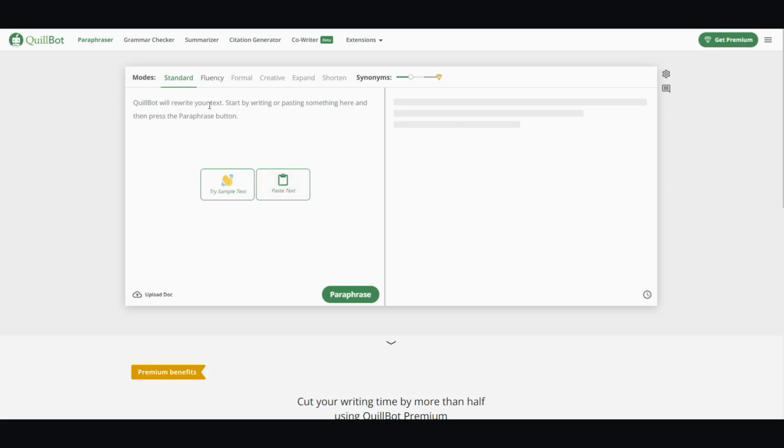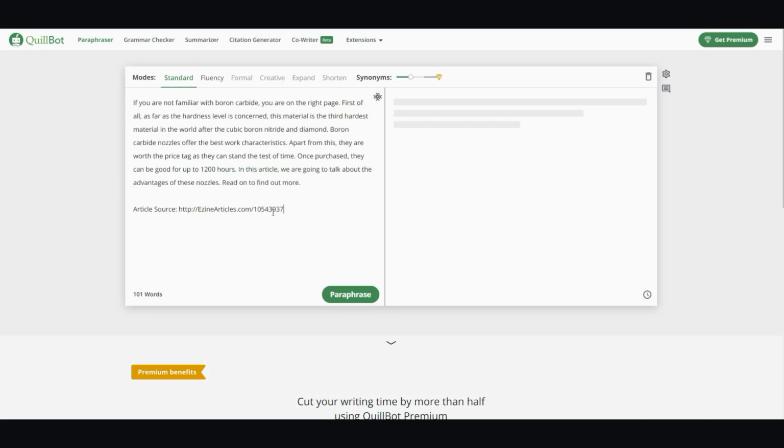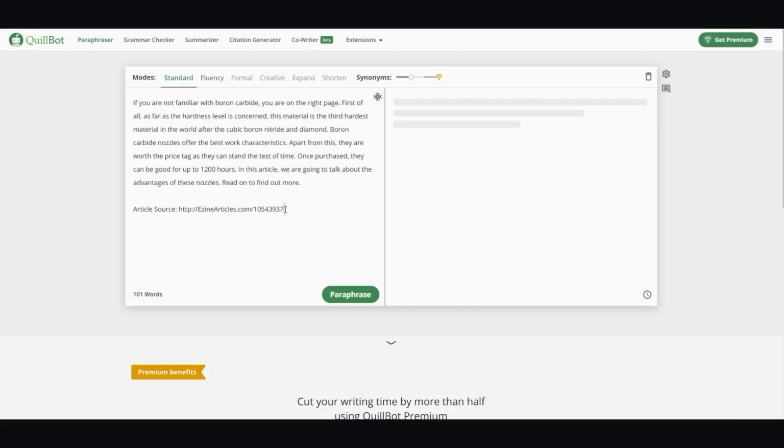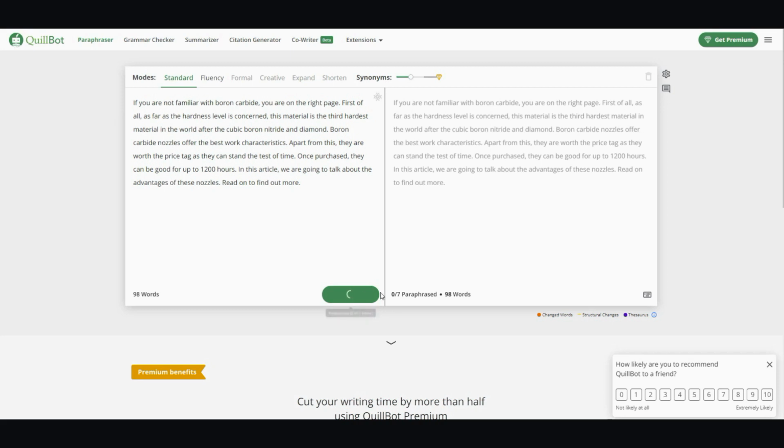Okay, so basically you can pick the settings up here, different modes, and then all you have to do is paste in the text, or you can upload it. I got this from eZine articles right here. Let me show you real quick, and I'm just using it as a test. Let me delete this, and once you paste it in, you just click on paraphrase. Then wait for it to run, and it's going to slowly paraphrase, rewrite, or reword the text. Okay, so let's compare it side by side now that it's done.